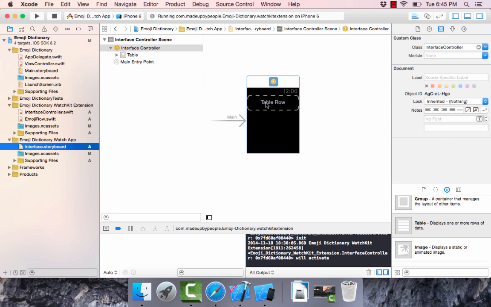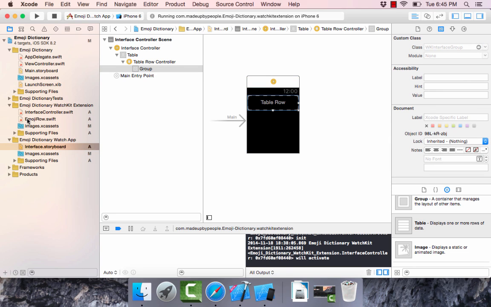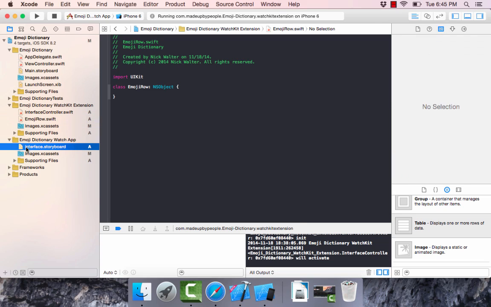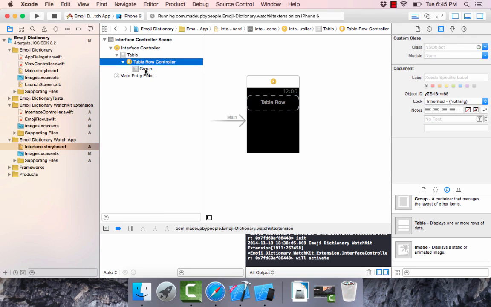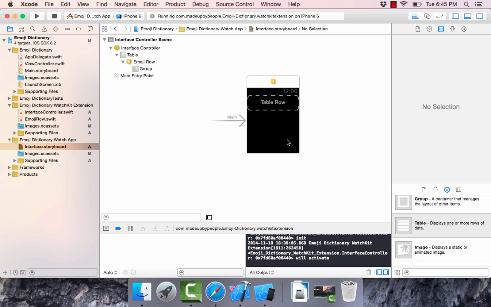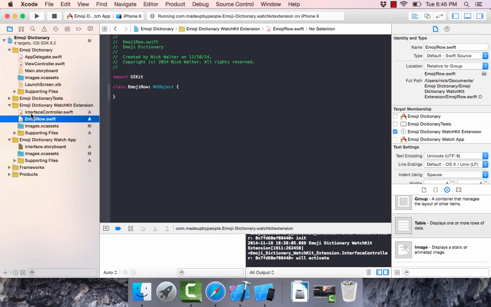We need to connect this table row with this emoji row code that we just made. So make sure that you have table row controller selected here, not the group, but table row controller, and have this little newspaper thing selected here. And for class, just start typing emoji row, and you should get the autocomplete to pop up. So hit tab on your computer, and that's going to fill in the rest here. Once you have that, now this table row is connected with this emoji row.